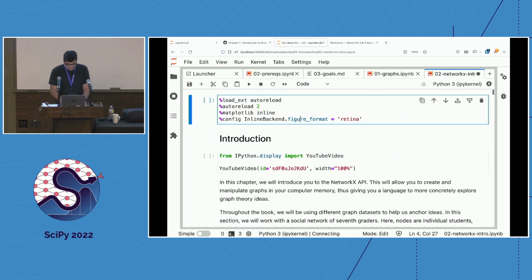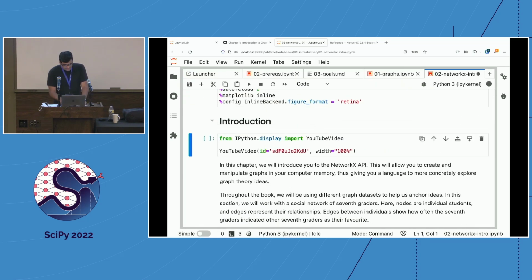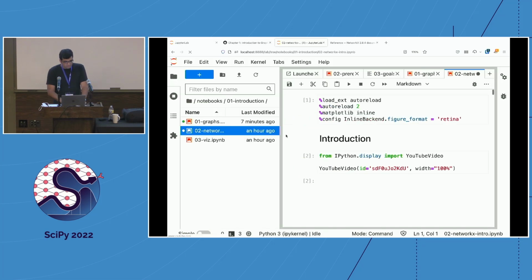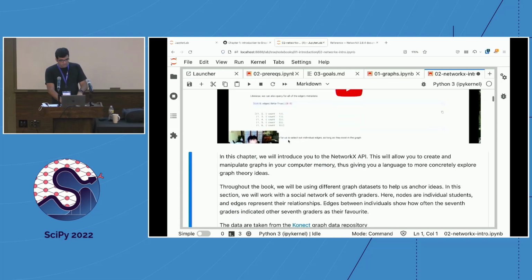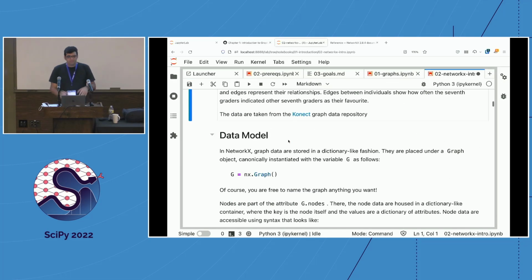All right, so enough talking about graphs and the philosophy behind that. Let's look at some code. For this notebook, you can go into notebooks 01 introduction, and we are on the second notebook. It's called the NetworkX API. In this notebook, we'll just look at the data model of NetworkX.